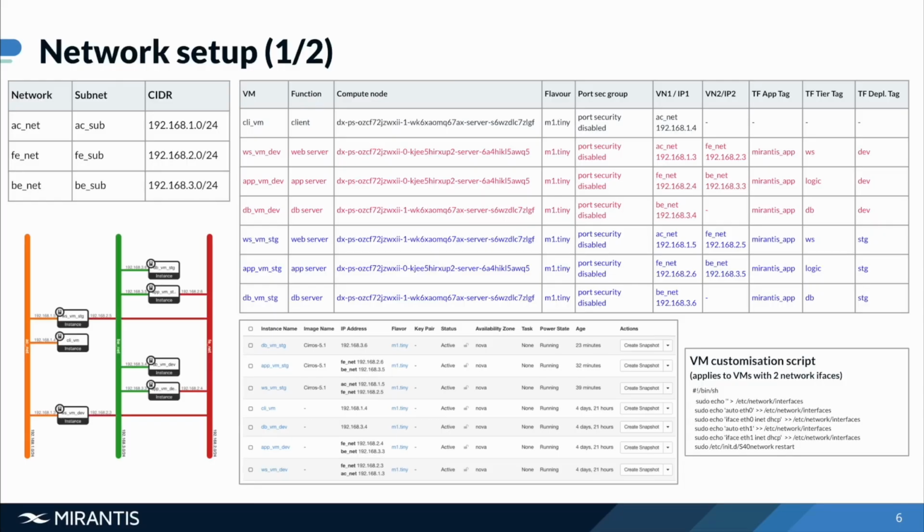Now let me present the network setup used in the lab. We will make use of 7 pre-configured Cirros VMs, 3 for the development application deployment, 3 for the staging environment, and 1 for the client. There are 3 OpenStack networks: access, frontend, and backend, shared by development and staging app deployments. For Cirros VMs to work with 2 network interfaces, a customization script shown in the slide has been injected.